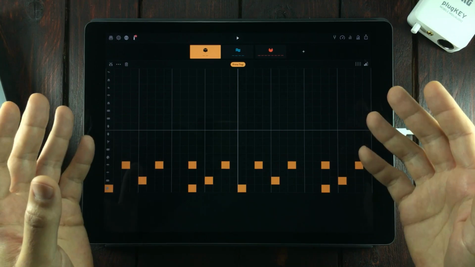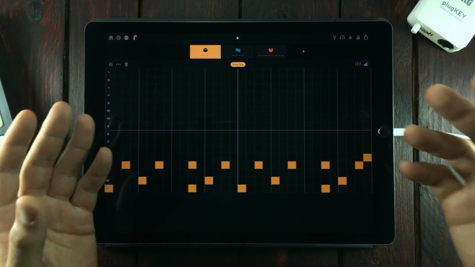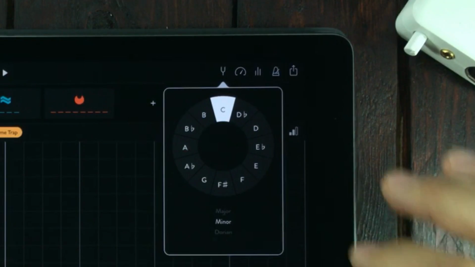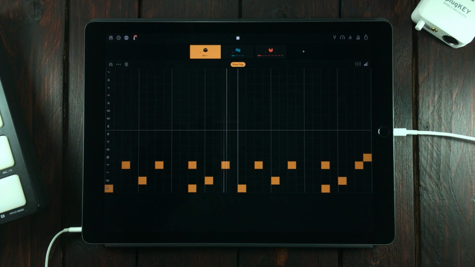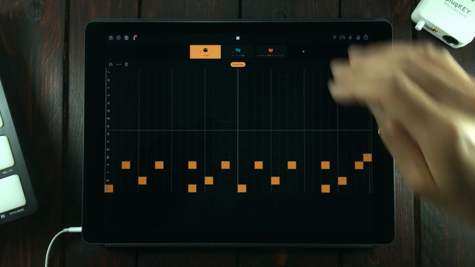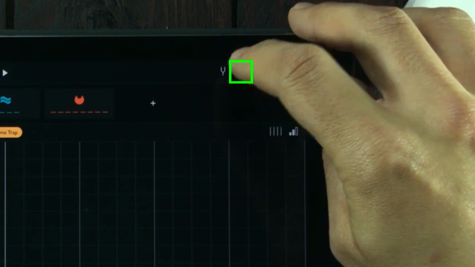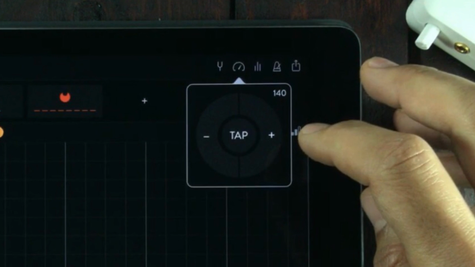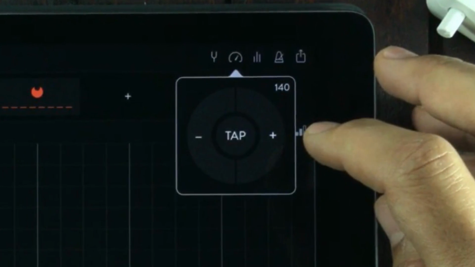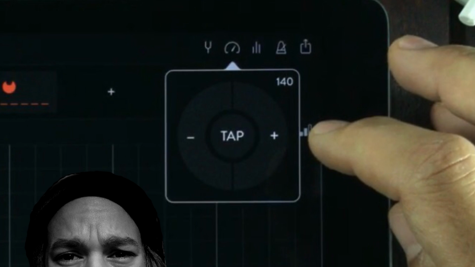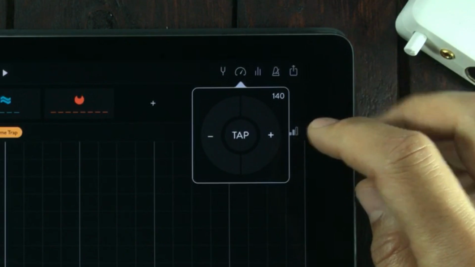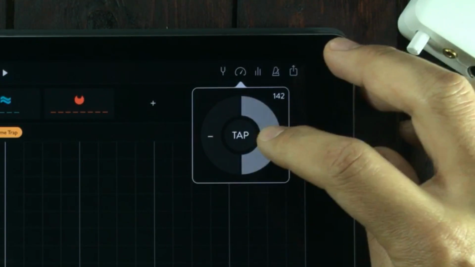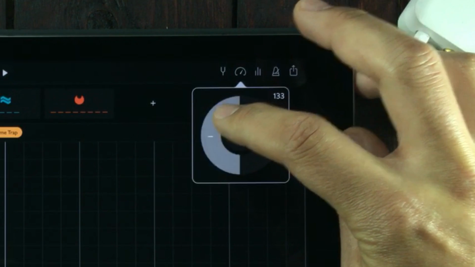So let's say we are happy with the beat, but we are not happy with the root key or the scale. We want this in D and in a Dorian scale. And let's also switch the tempo while we're at it. As of now, there is no swing or shuffle feature inside GrooveBox, but don't worry, because Ampify tells me that this will be added in a future update. Now you can either tap your tempo or you could use the arrows right here. So let's make it slower.